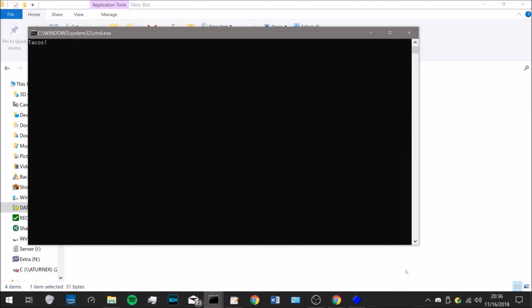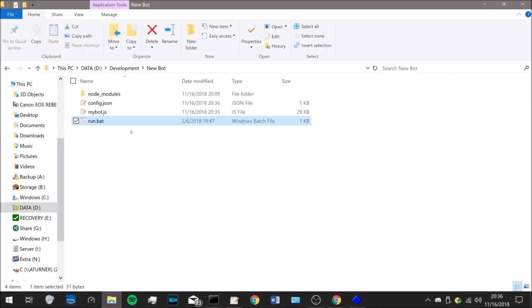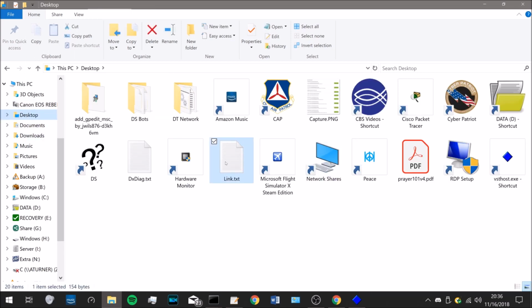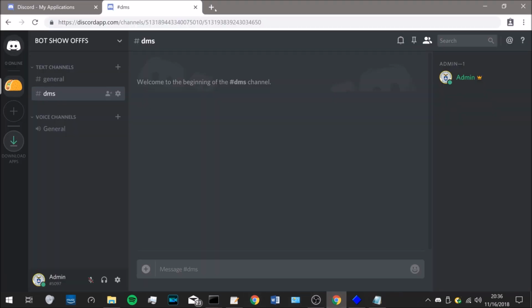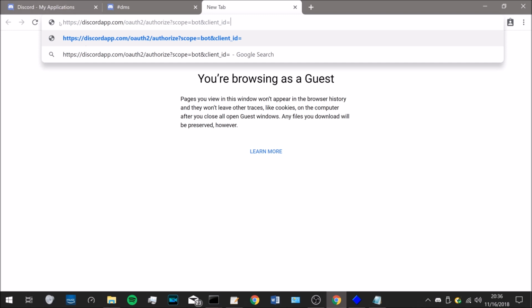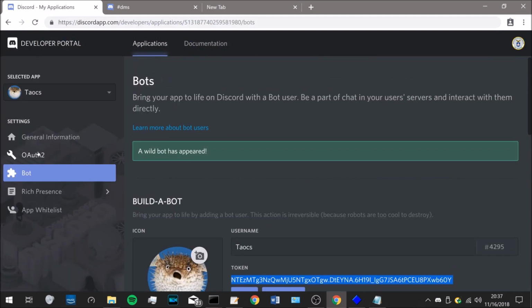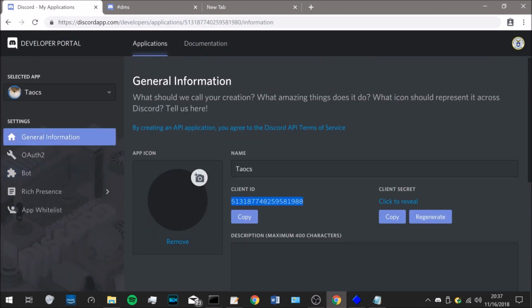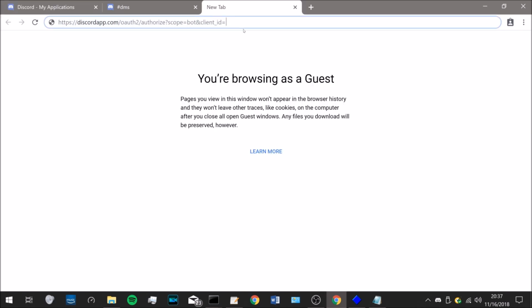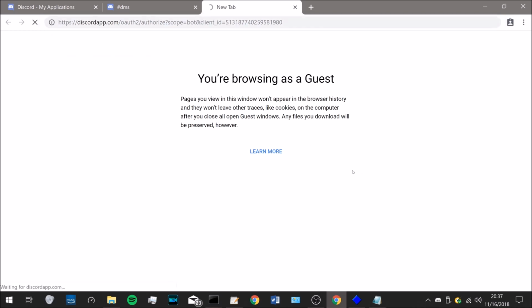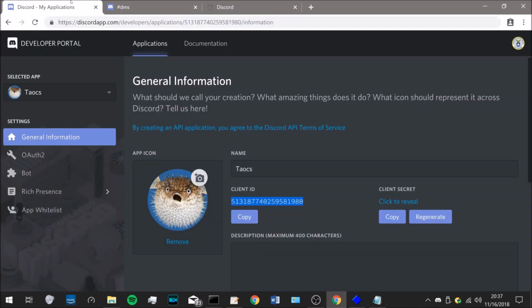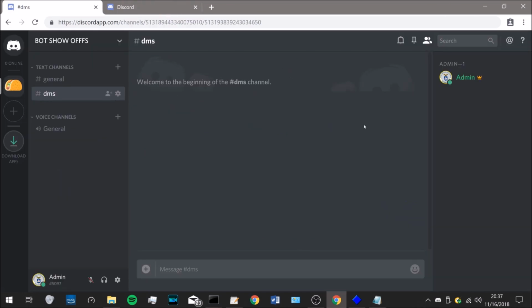So we're going to real quick hop into this text document that I so precariously hid, and we are going to go to this link, and we're going to add this bot to our channel. We're also going to have to take the ID and general information, client ID, and we are going to stick it right at the end of this. So client ID equals client ID. Fantastic. And it will authorize access. We do not need this anymore. We can just go ahead and close it.